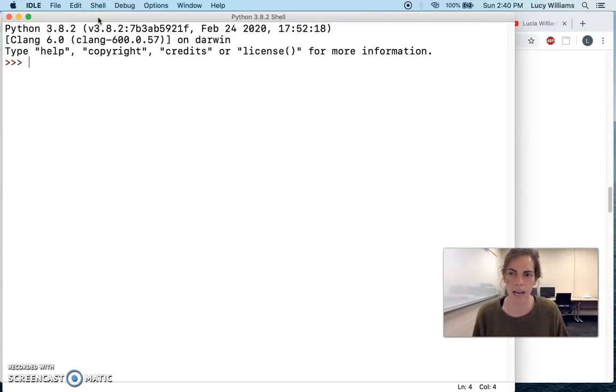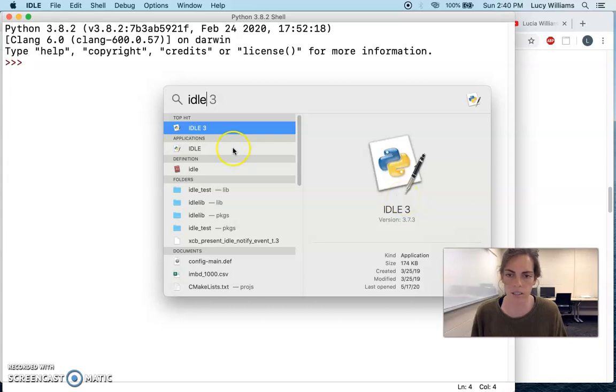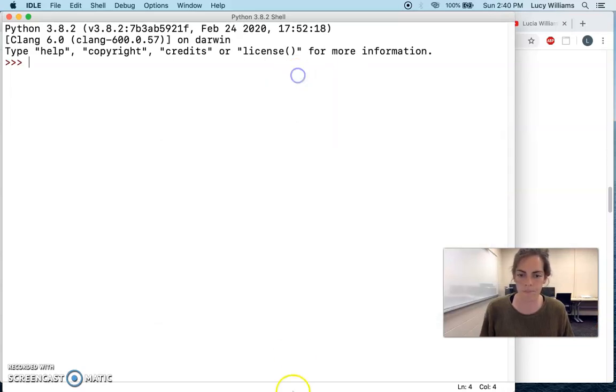On my Mac, I can open IDLE by searching for it, maybe in Spotlight search. I actually have multiple versions on this computer, and so I would need to make sure to choose the version that I want, which is 3.8.2. You might have multiple versions, maybe you don't. I've also saved a link to IDLE in the dock of my Mac here so that I can get to it quickly. If you need any help opening IDLE on your computer, just post on the Slack and I can help you out, or one of the course assistants will help you out.